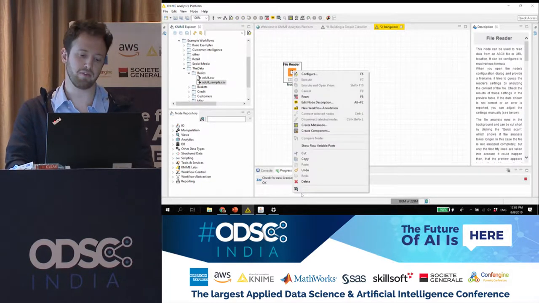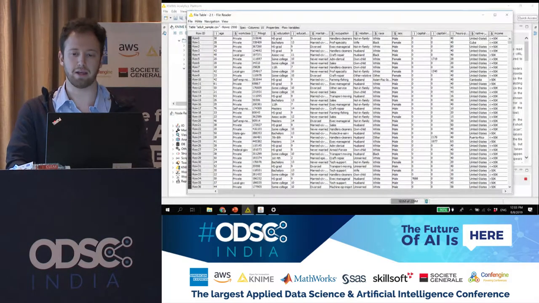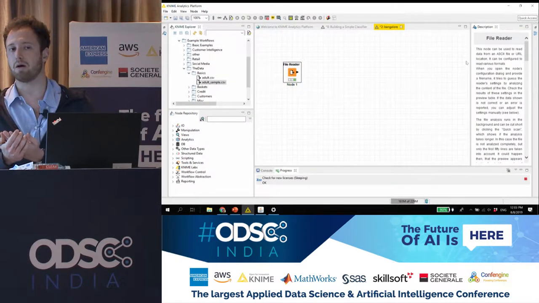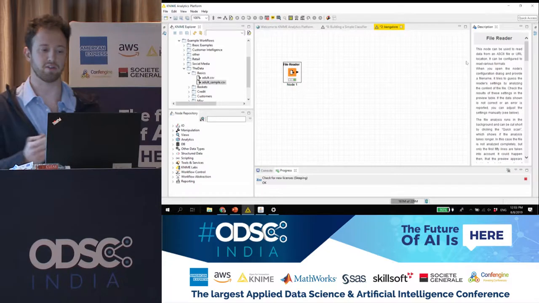And we can see right before the data that is being just imported in KNIME. It's the same data set as before. But now we want to do something else. Let's do some manipulation. Let's do some aggregation.